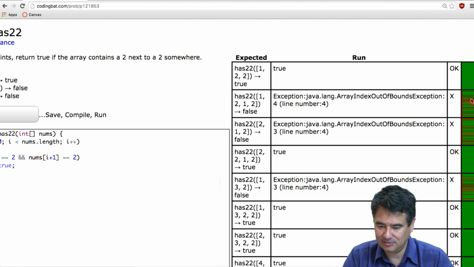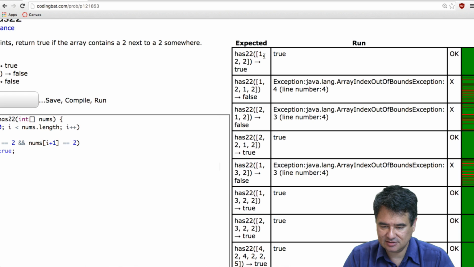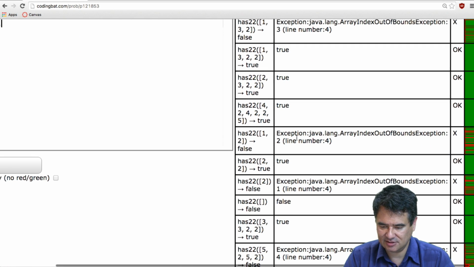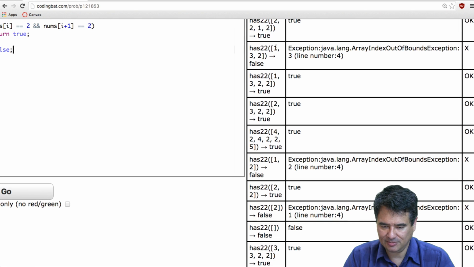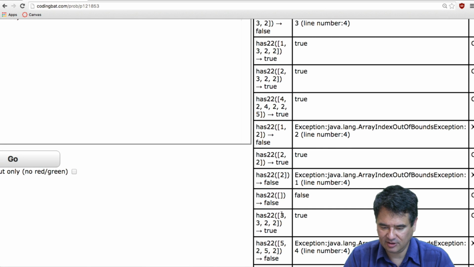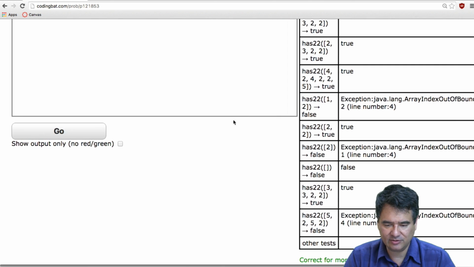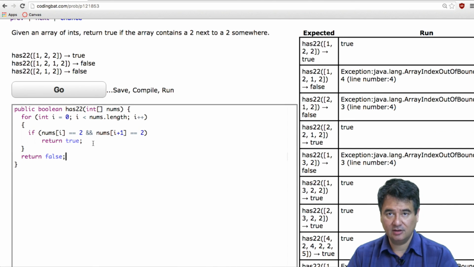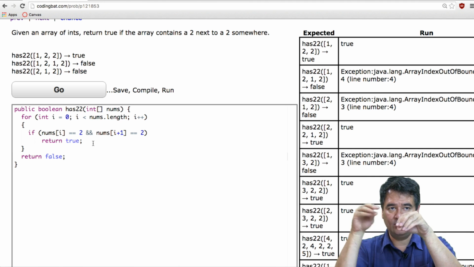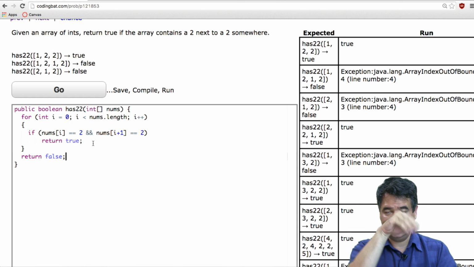All right, so we're probably going to get that flashing red over there. I'm not sure why that's happening, but what we can see here is that it's working most of the time, but we've got some of these array index out of bounds exceptions. And it's always happening when there's a 2 on the end. Well, anyway, what's happening here is we're looking at the ith element and the one right after it. But what if the ith element is the last element?